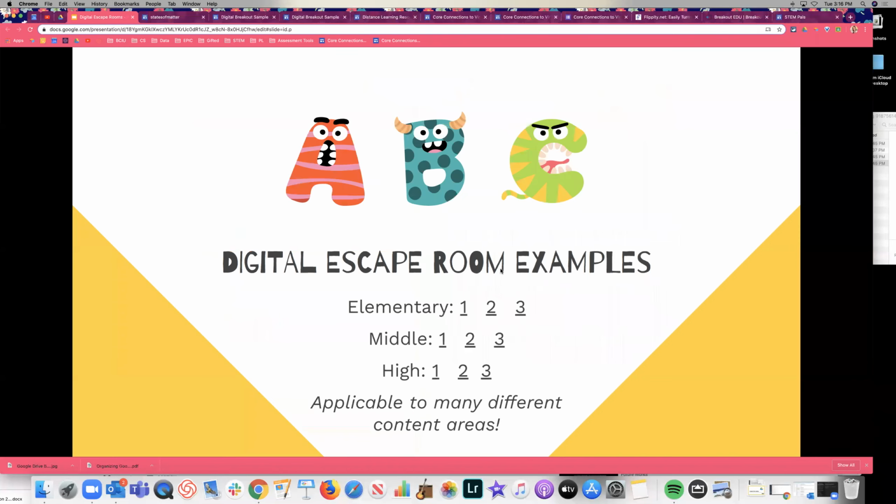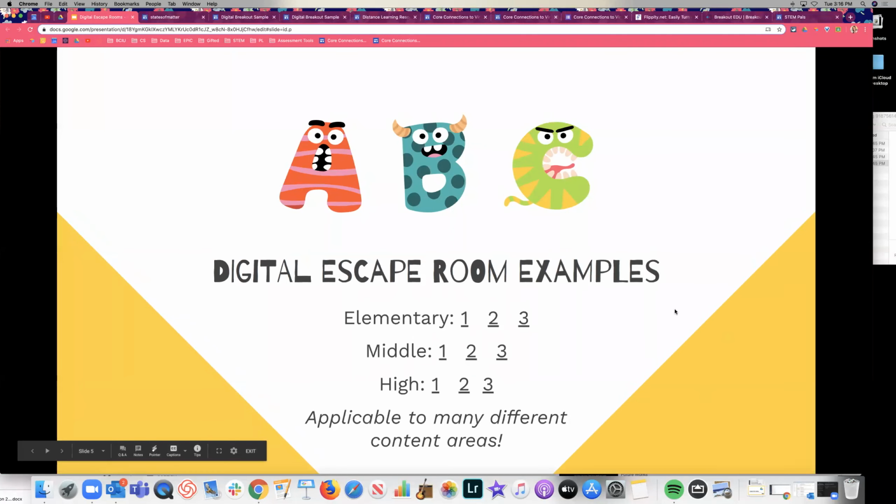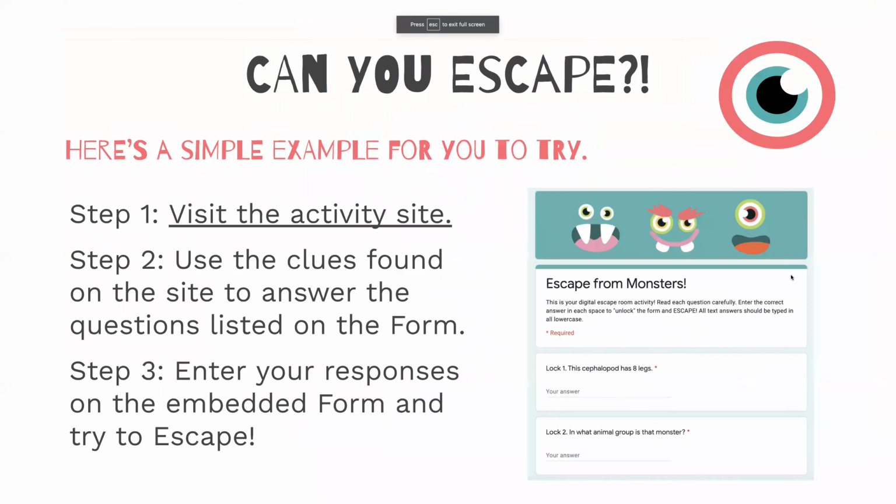All right, so those are some examples I wanted to show you. You really can build one for any content area. It can apply to all levels. You'll see mine is very simple. I kept it simple for my first one, but it's just something to try.